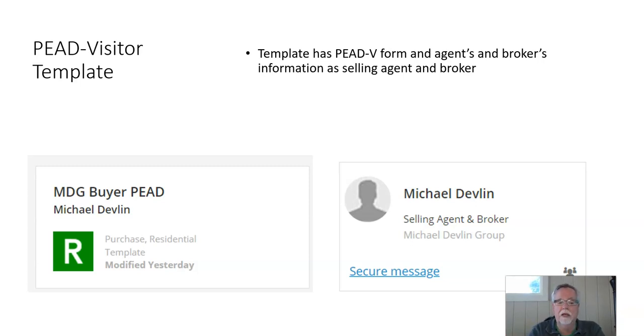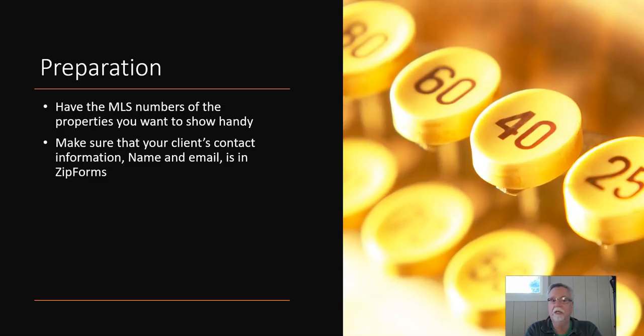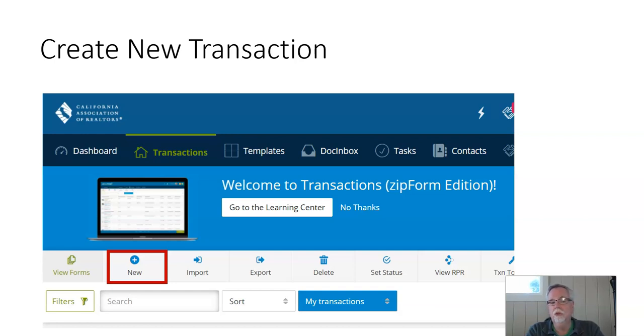I just don't want to do that. So what I've done is I've created a template that has the PEAD form, and it's got my information as the agent of the buyer. In order for my system to work well, you should have the MLS numbers of the properties you want to show handy, and put your client's name and email address into zip form. Now, assuming you've done that, you've created a template. These are the different steps.